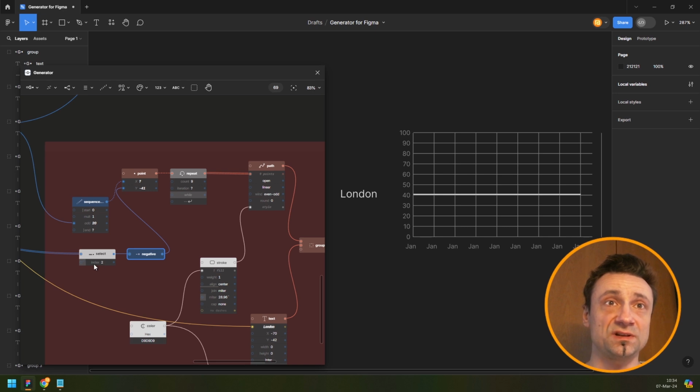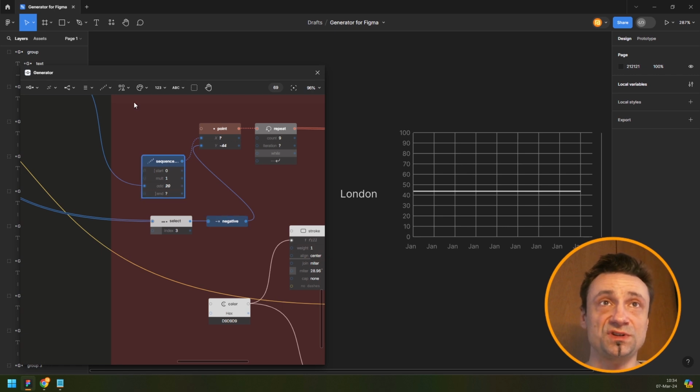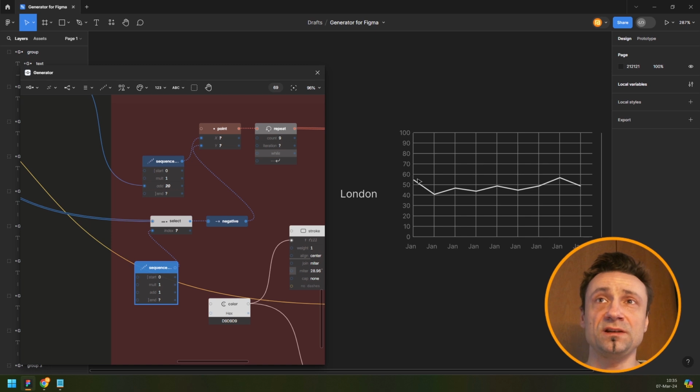So now when I change the index here, this line jumps around, but we actually want it to show all the values. So we use a sequence, which is not too surprising. And we just add 1 every time because it's an indexing sequence, and then we just run it into the index here. And what we get is the values for London for the whole month.